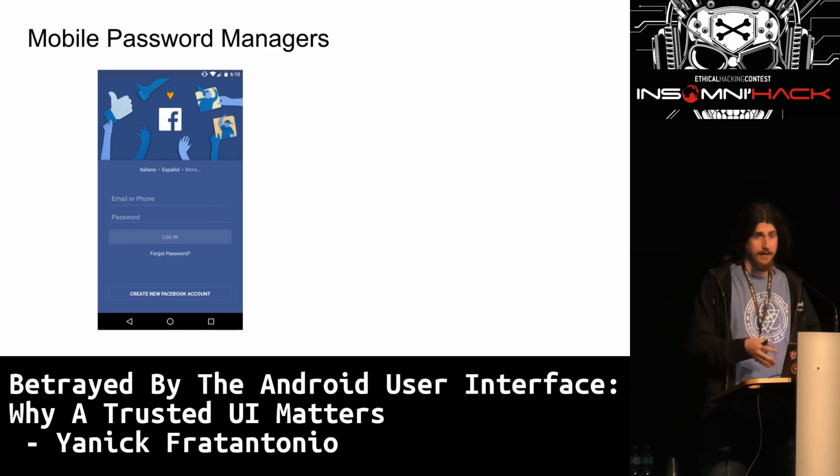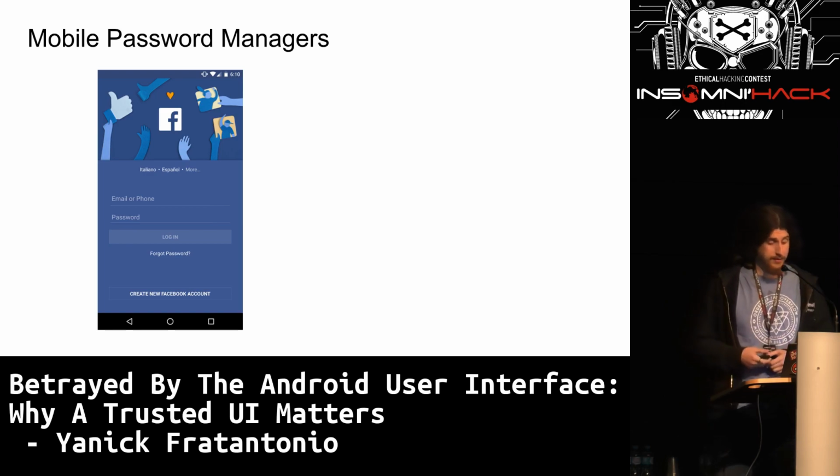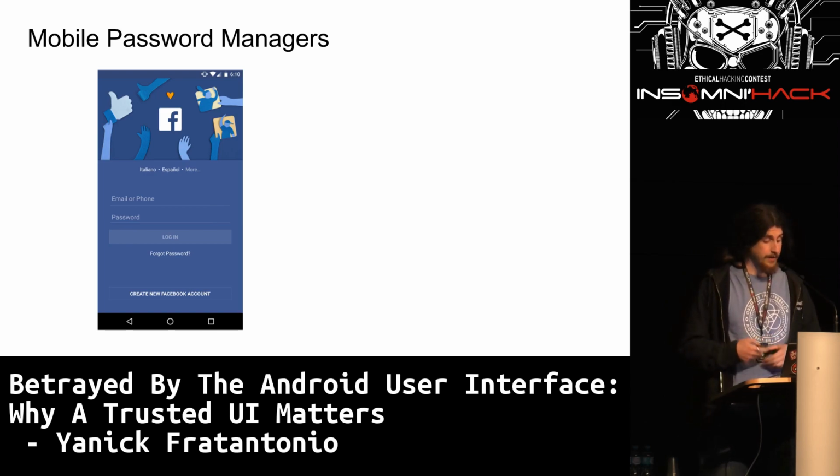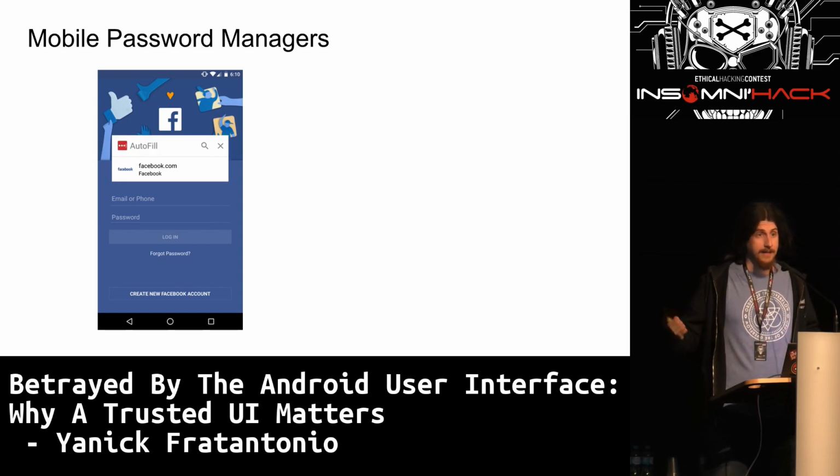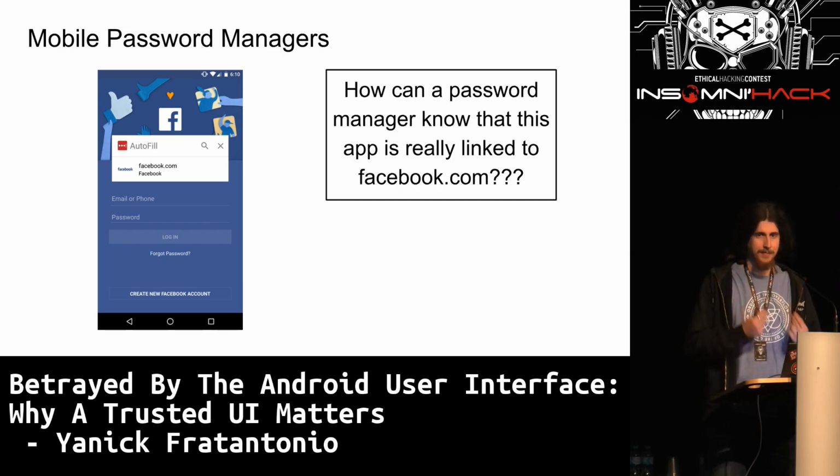I use one on my laptop for my browser. I'm not a mobile password manager user, so I was a bit surprised they actually work very nicely as well. If you open the Facebook app, they actually pop up and tell you, hey, I know your password for Facebook.com, and if you click here, I'm going to autofill your stuff for you. And then we kept asking ourselves, how can a password manager link Facebook.com with an application on your phone?